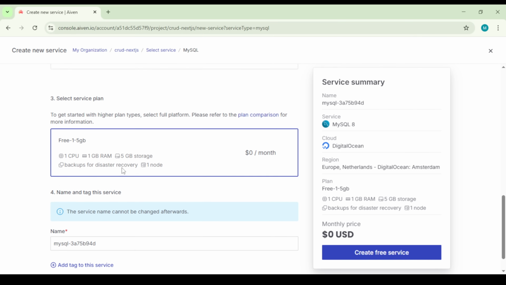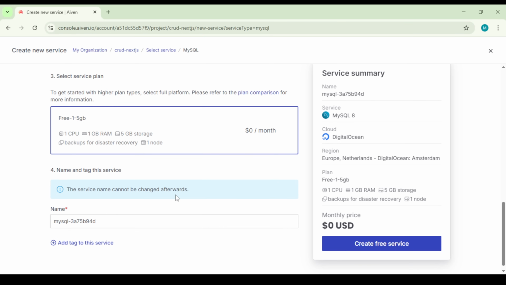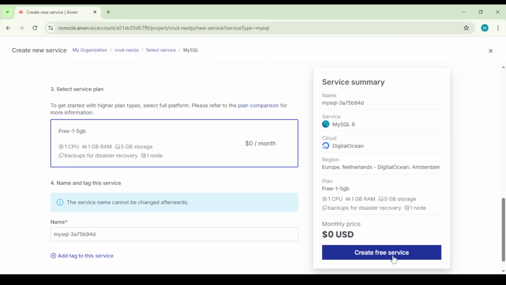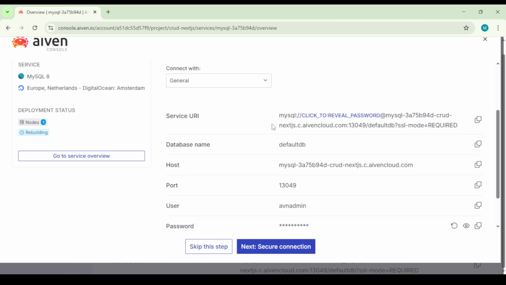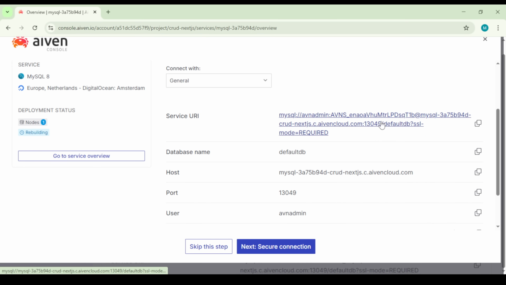Great. The next thing, you can also provide a name here, but you can just leave it as it is. Ensure that $0 is selected, then click here, create free service. Great. After doing that, you will see that we have a service URL. You can click here to reveal. You can also click here and copy it. Great. Let us move back inside our project and initialize Prisma.